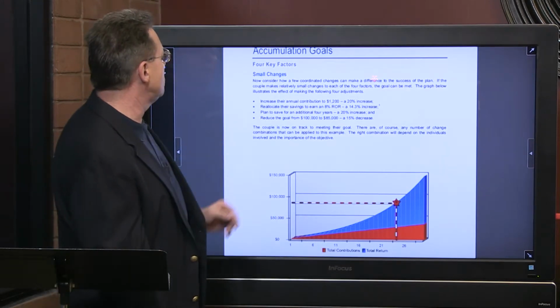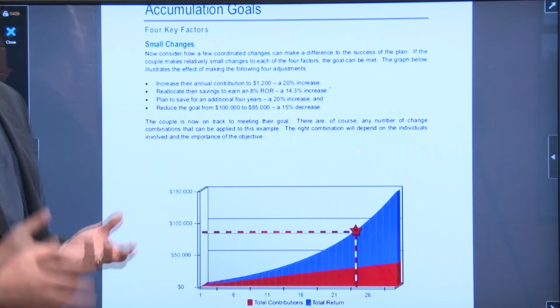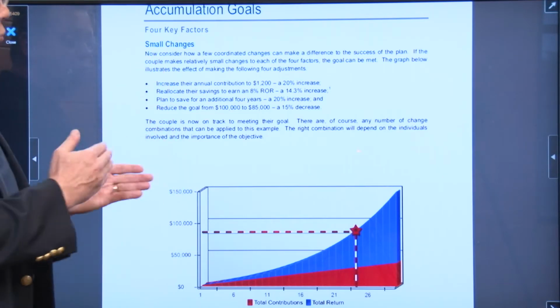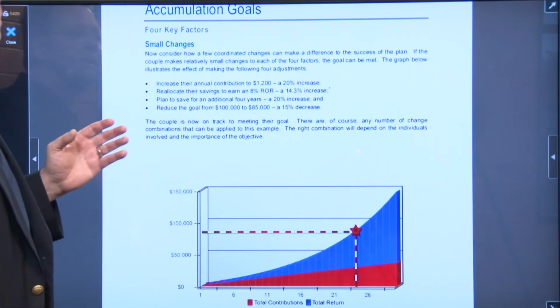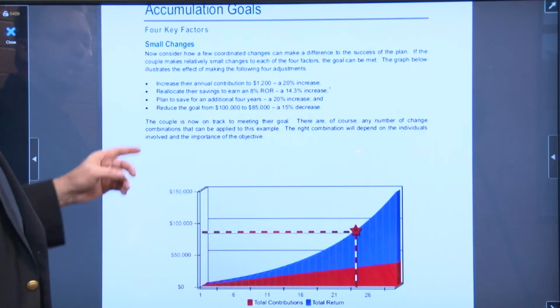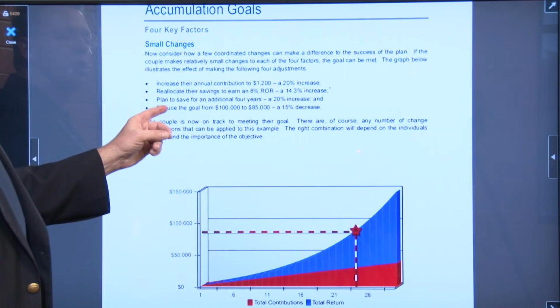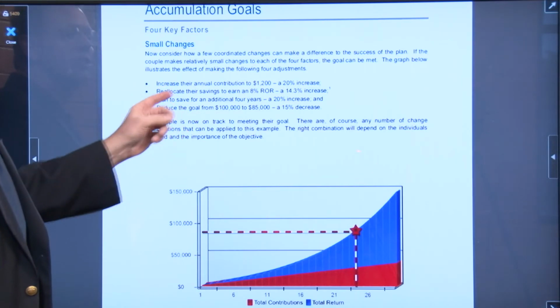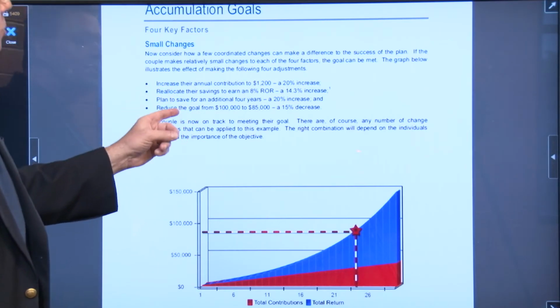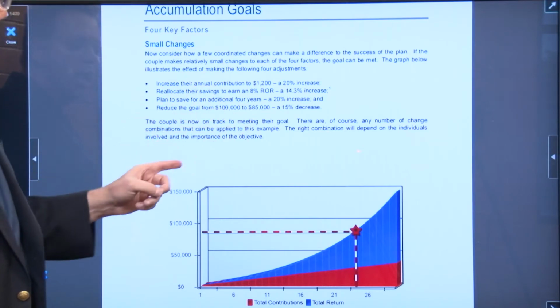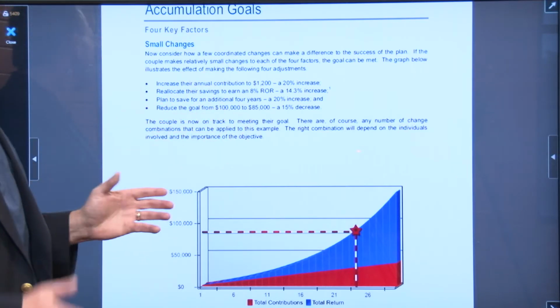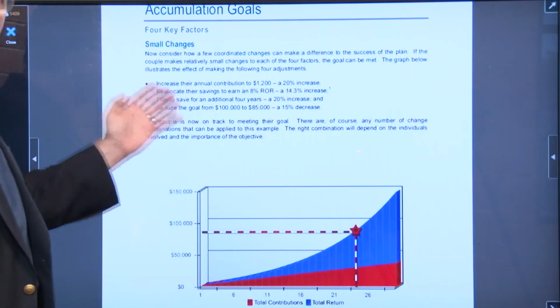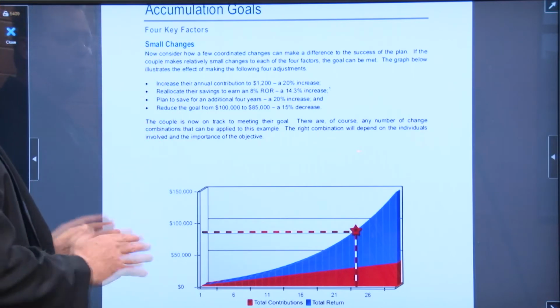Now, when I'm looking at this, there are 4 key changes that can change everything as far as trying to accumulate. Consider some of these here, and I did a little graph. You could increase your annual contribution, you can reallocate your savings, you can save an additional number of years, and you can reduce the goal, your stated goal. Those are the 4 basic premises that I'm always looking at.